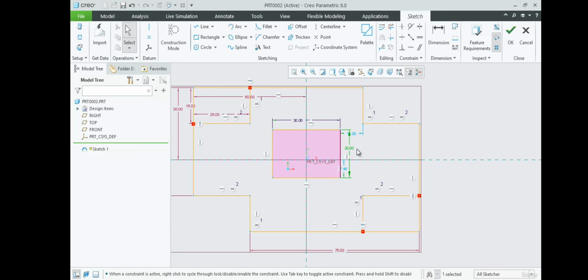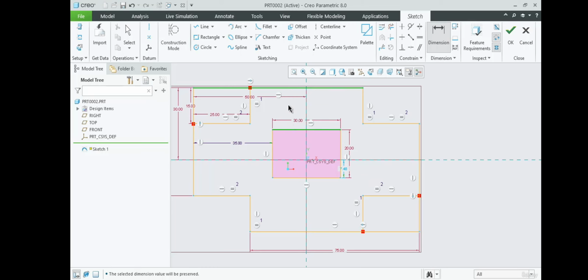Immediately, I'll press on the escape key and select this dimension and lock this so that they do not change dynamically. Now, we'll go for the positioning. The position from this edge, I had shown you, it is given as 35. Press on the enter key. Now, the position from this top edge to this line, we have been given as 20. Enter.